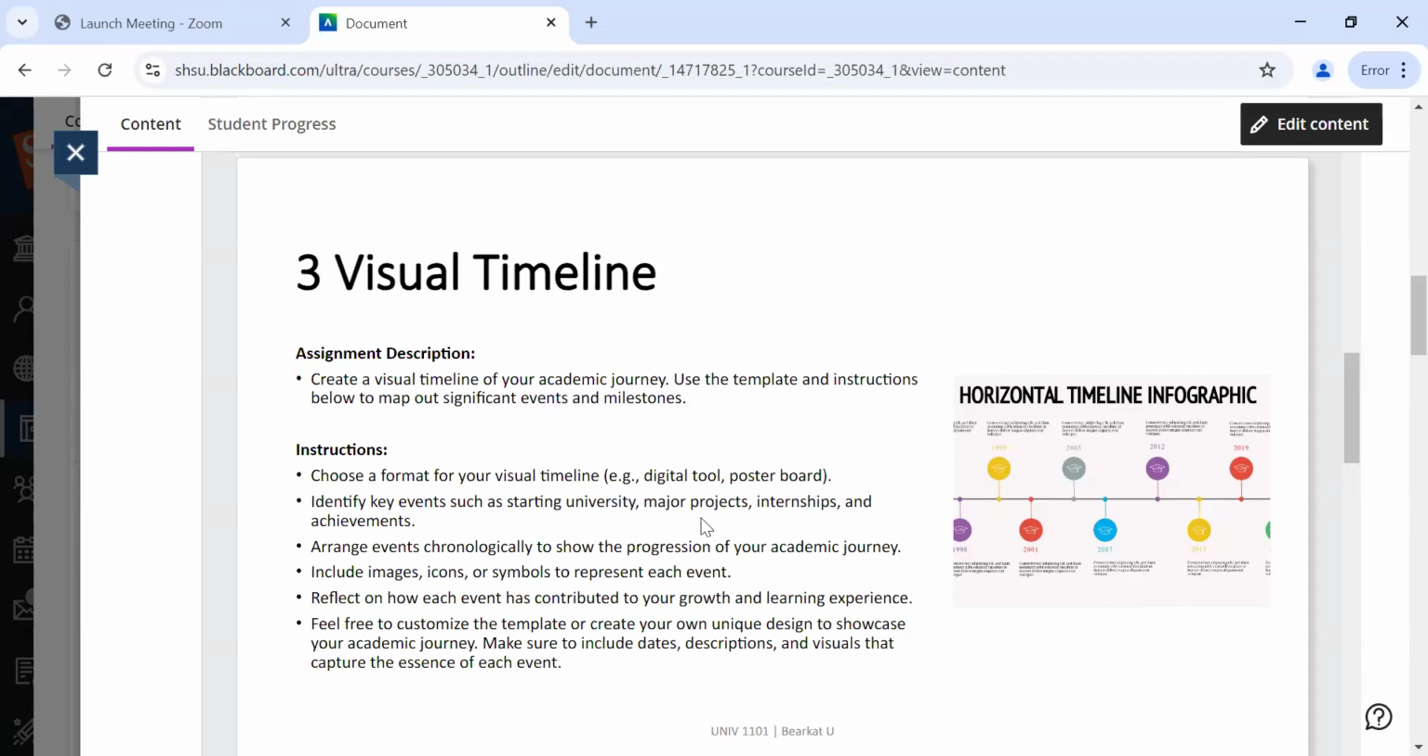So that's basically what this option is, just laying out a timeline of how your first semester has gone for you and different things that have happened along the way.